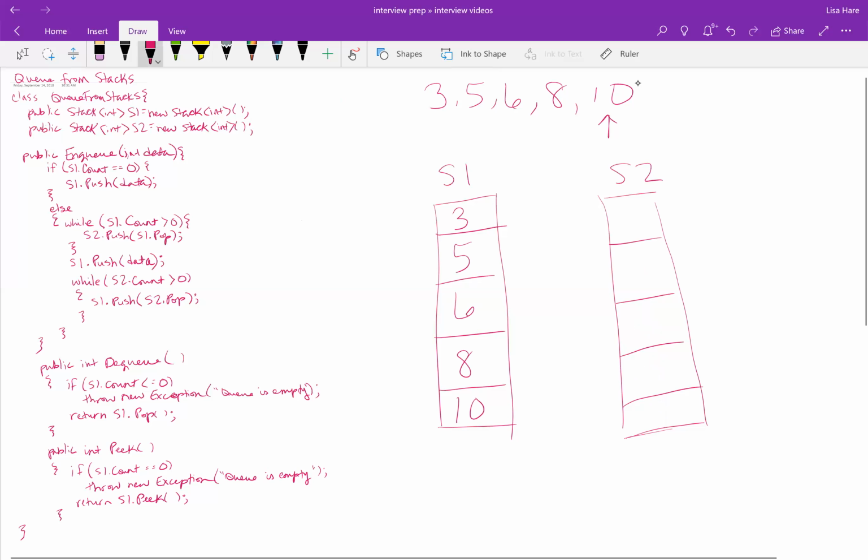Okay, so we have now enqueued all the elements we wanted to, and so now if we go to dequeue them, they should be coming out in first in, first out order, just as a queue would do. So if S1.count is less than or equal to 0, which it's not, then we return S1.pop. So if we're popping, we would just return 3. The same if we did the 5 and the 6.